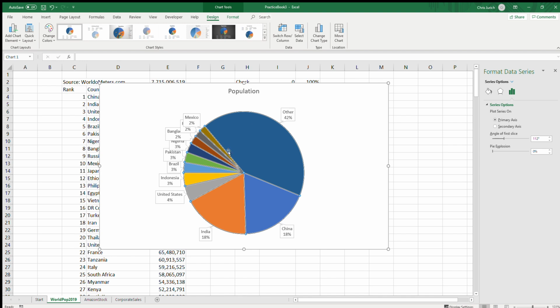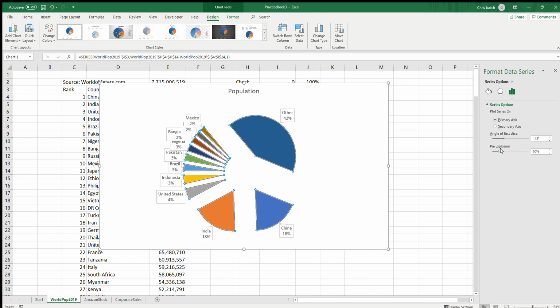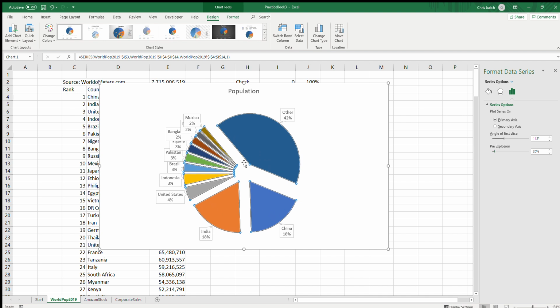And the next thing we'll do, so that it's a little less cluttered still, we'll select the whole data set again, we'll select the whole chart, and we'll go to pie explosion and pull it out slightly. And we don't want to make it too small, but basically it just separates the pieces of the pie a little bit so they're easier to see.